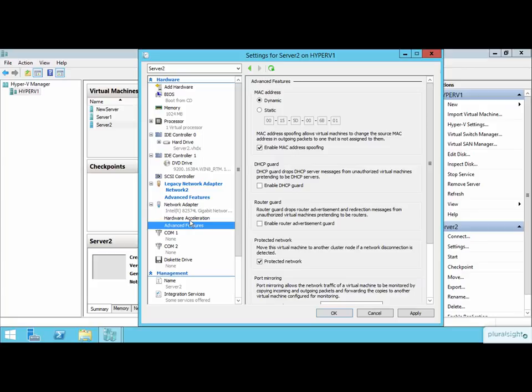So which one do you want to use? Well, whenever possible, you would want to use the synthetic network adapters. Now, that means that you have to have the guest integration services installed, and you may need to install additional drivers into that operating system to take advantage of these features. But that's really the differences between synthetic and legacy network adapters, and you can configure them both.